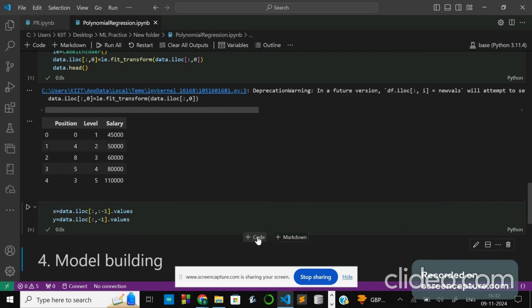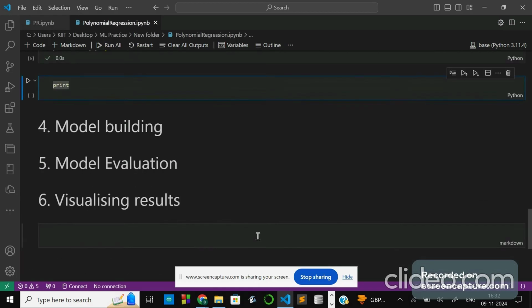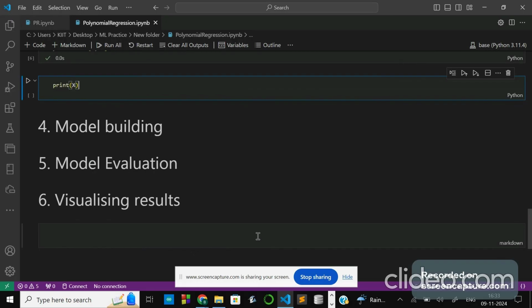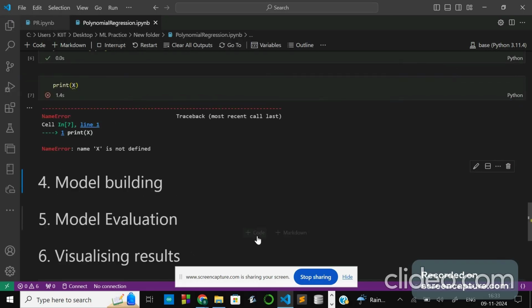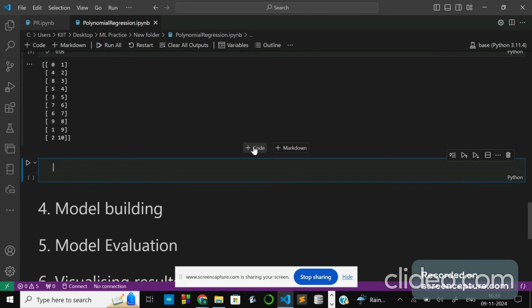Now let's display the result. Print X. Okay, X is not displaying. I have to keep it small. Now okay, it is in the numpy array. Print y.